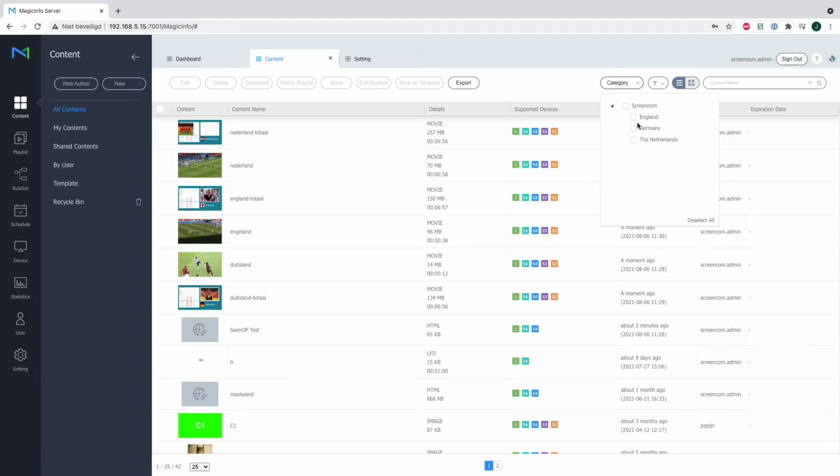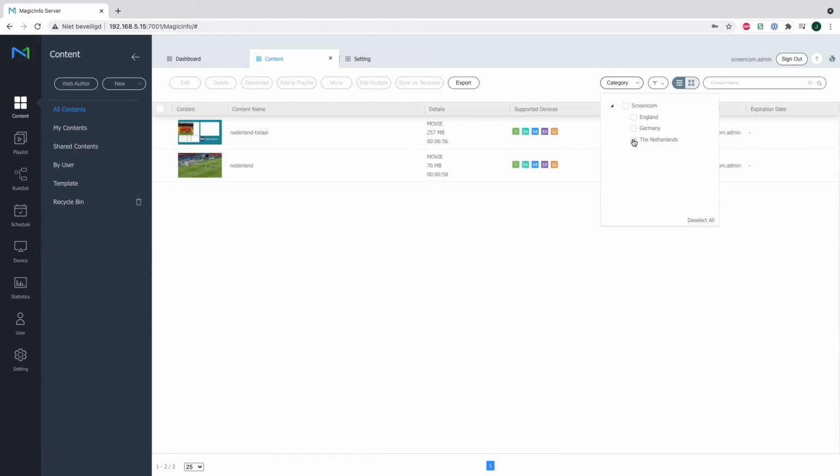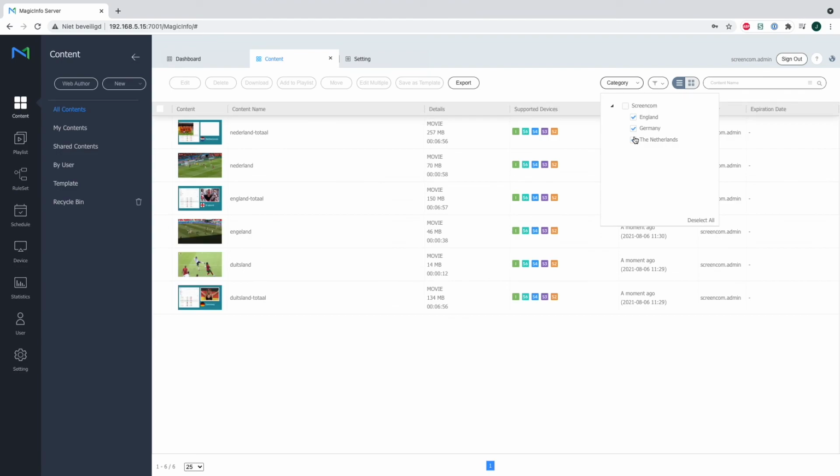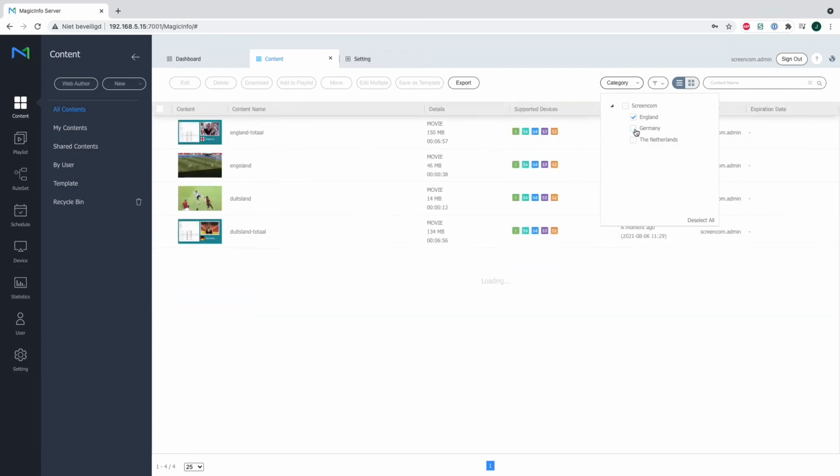And here at the top, you can select which category you want to show. So in this case, it only shows the category for the Netherlands and Germany. And now only Germany and England, and now all three categories. So this way you can play around, categorize your content in order to get more overview and structure in your content management system. Thanks for watching.